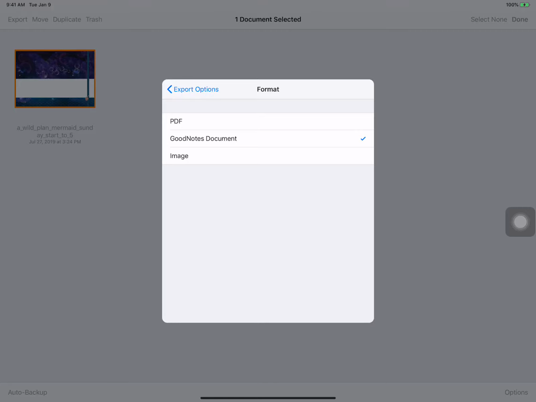The GoodNotes document is where it's going to keep all of your stuff as separate pieces. It'll keep it as it is within GoodNotes. So you want to select that one.